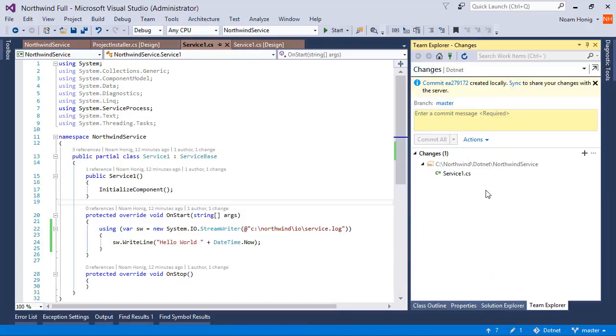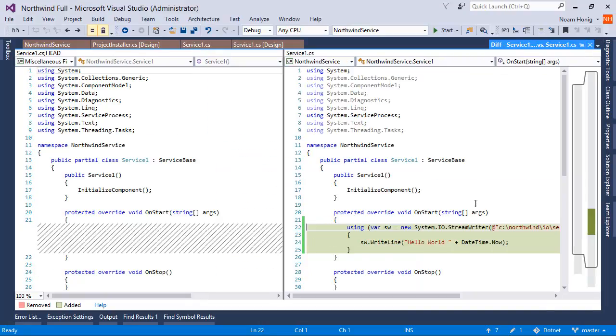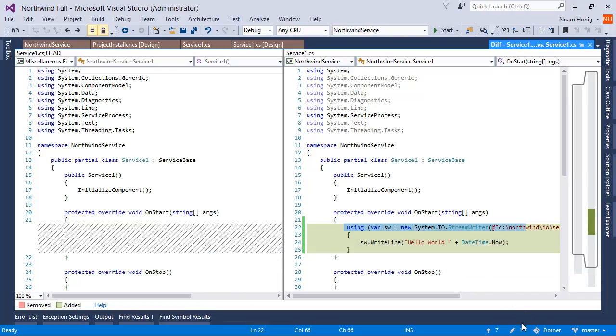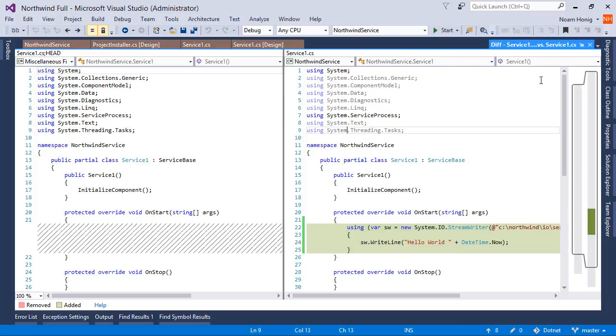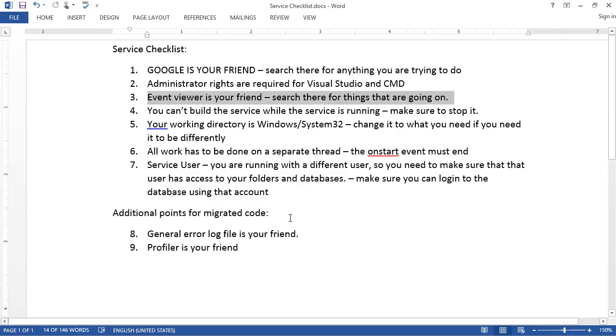So let's see the change that we've done. In order to actually write code in the OnStart event, we open the file and we've written hello world into it. Perfect. Let's commit this change. Writing hello world. Great.